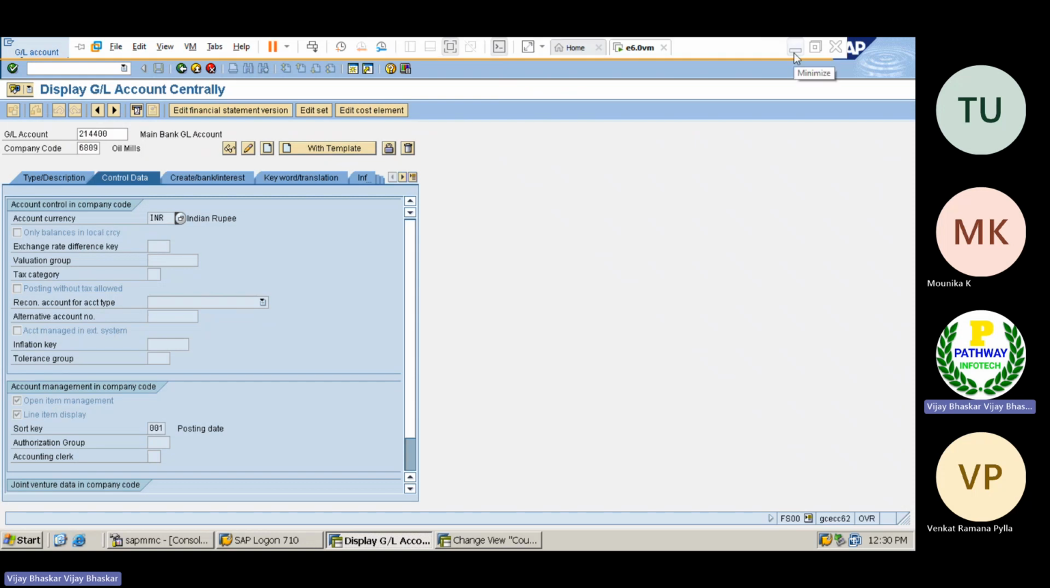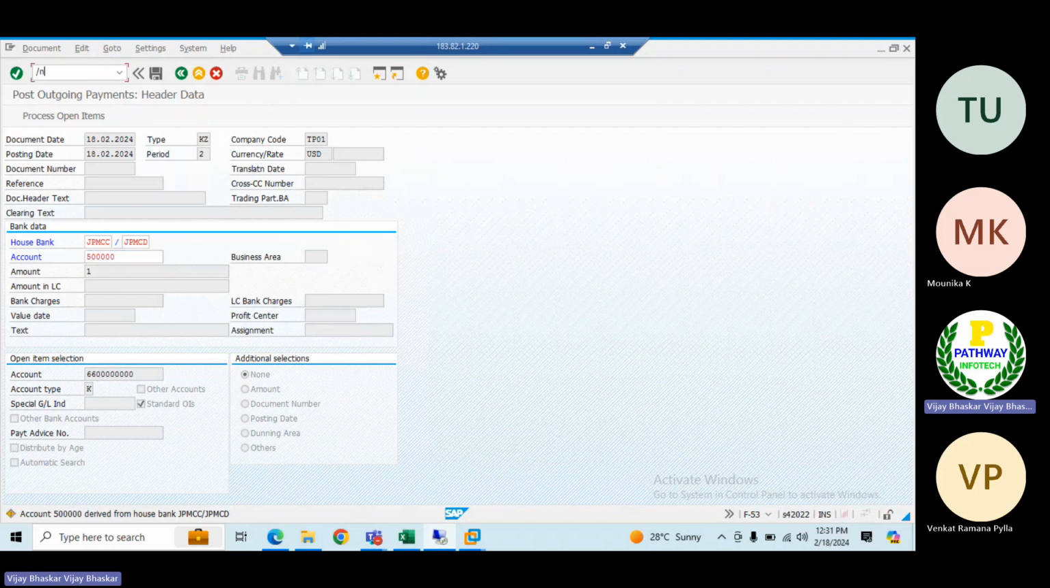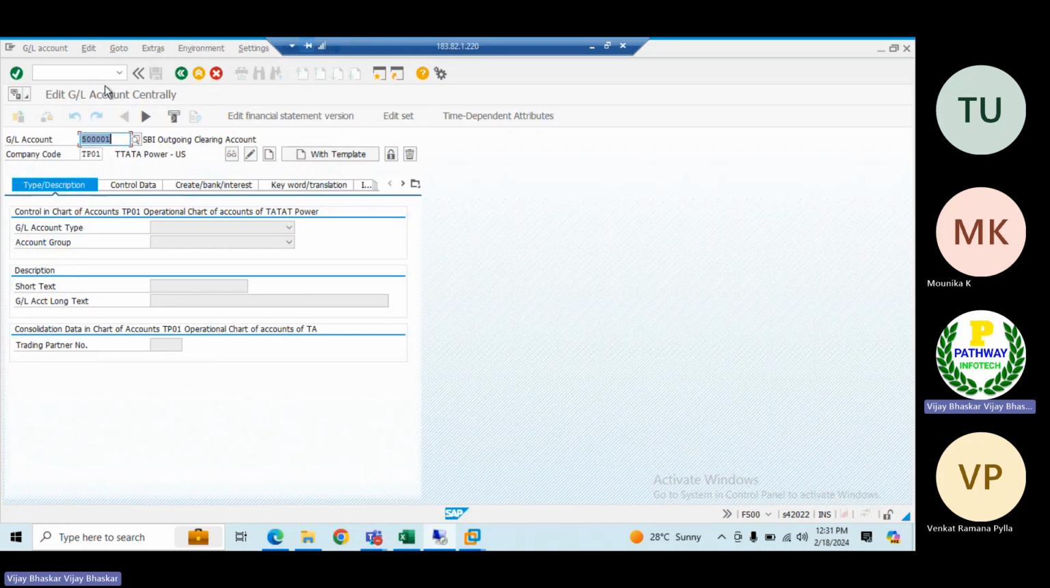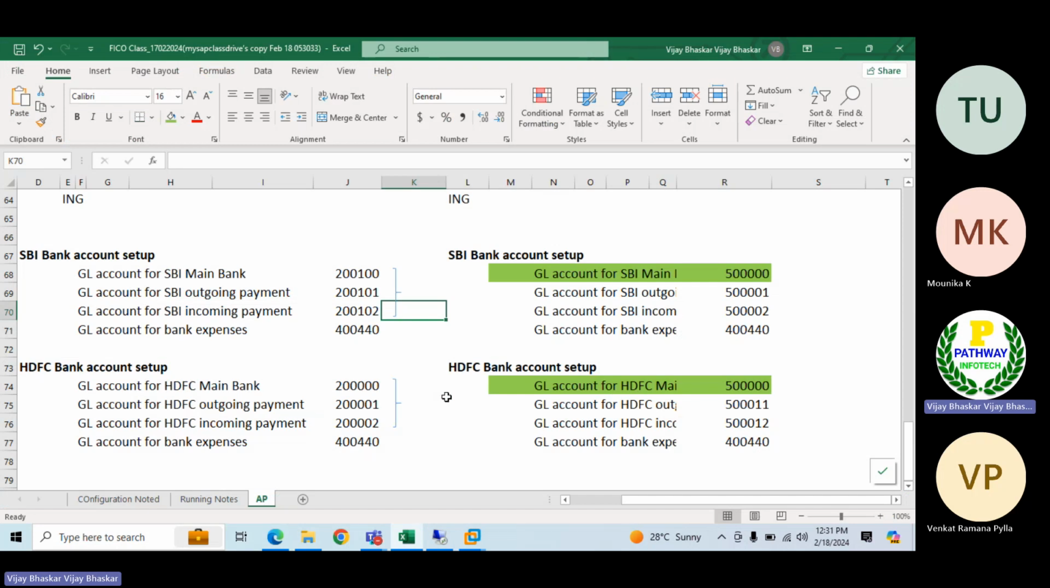But now in S4HANA, this currency and open item management option is not applicable for your bank GL account. Let me show you here. See, there is no option to enter the currency. There is no option to select open item management. These are the few changes in the S4HANA system for bank accounting. Is it clear, first of all, how the bank GL accounts are to be created in S4HANA, and what the changes between ECC and S4HANA are for bank accounting?